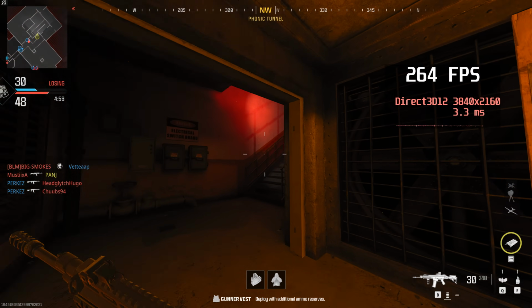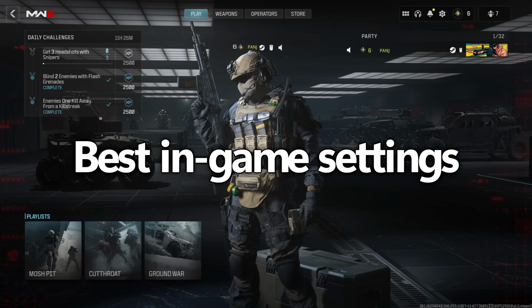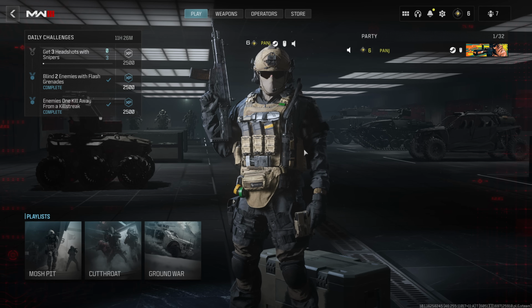With all that set up and out of the way, we can jump straight into the in-game settings. When applying changes to the in-game settings, I would recommend that you boot into a game and leave it running in the background so you can see in a live instance the changes we're making and to see if you're happy with them or not, where you can then make some slight adjustments.